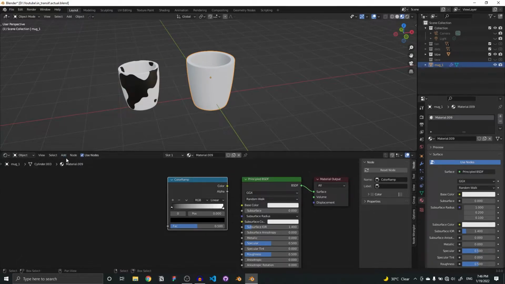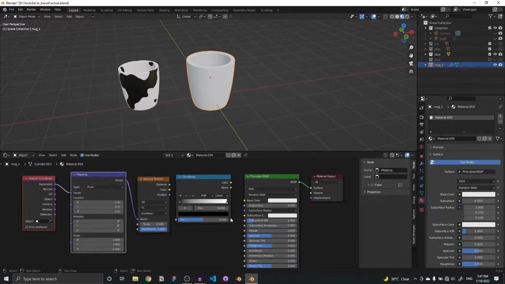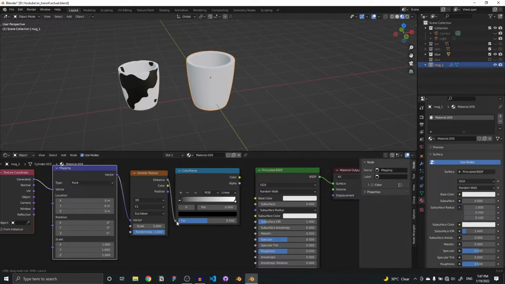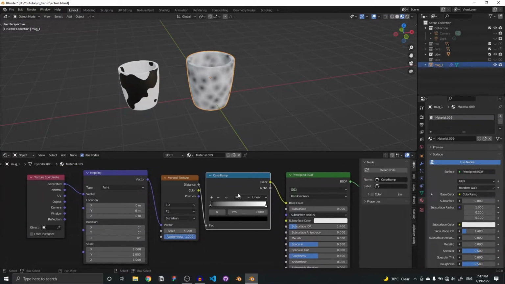That's done. Next thing we need is a Voronoi texture. So say add, search Voronoi texture and bring it here. Now since we have turned on Node Wrangler, select the Voronoi texture, Ctrl T to bring the mappings. Cool. Now from distance, connect it to fac, and from color bring it down to base color. And you can see the changes happening already.